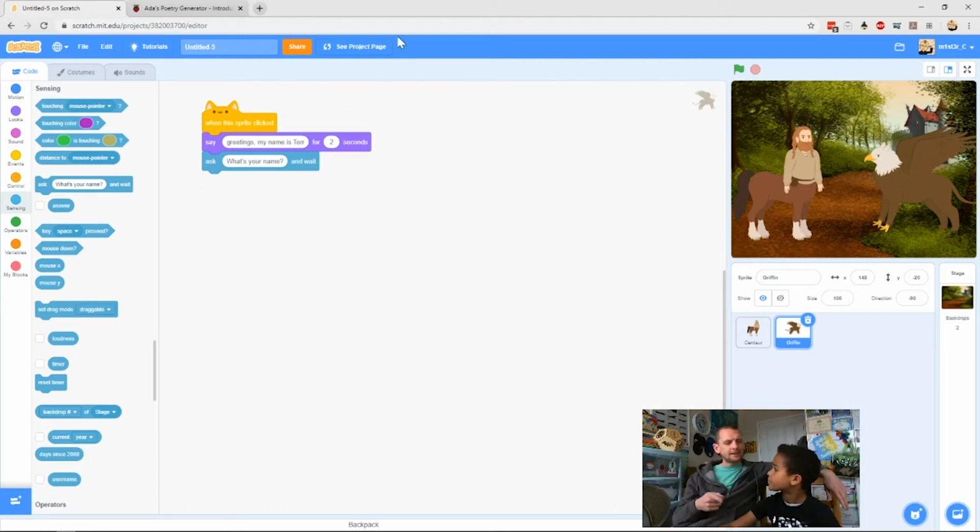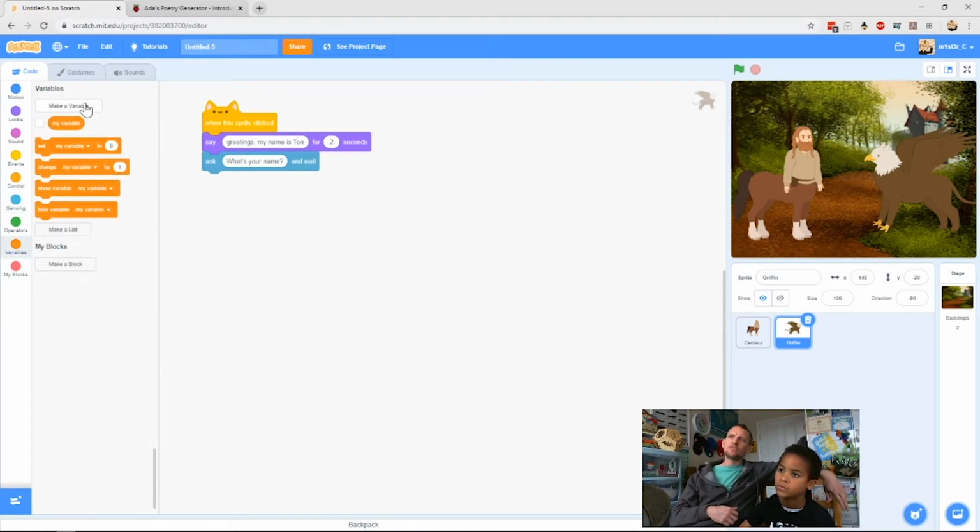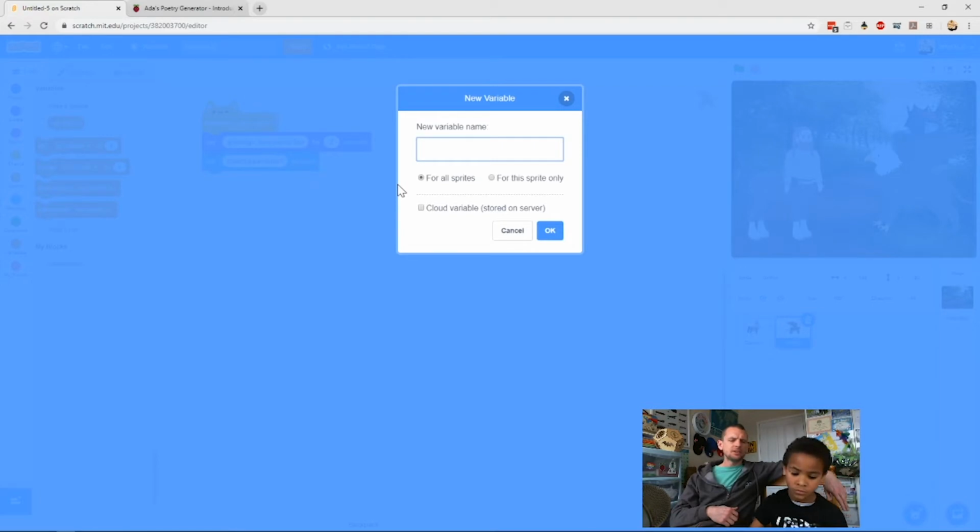So now we need it to take the thing that you type in, right? And we want it to save it somewhere. Do you remember what the thing is we use to save information in our code? Starts with variable. So we want to click on variables. We want to make a new variable. And we're going to call this one name. And it's going to store our name in it.